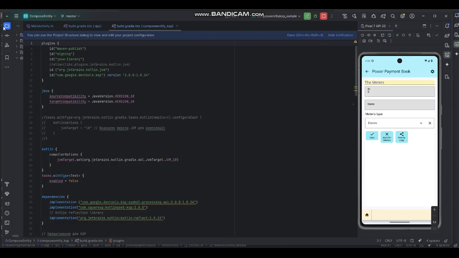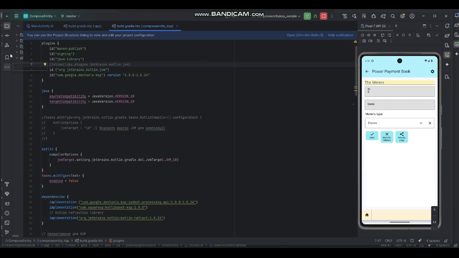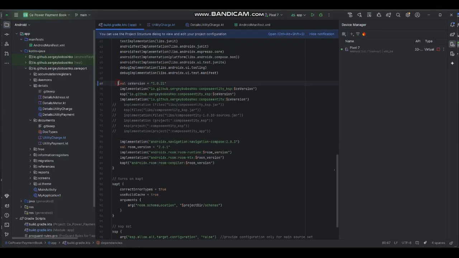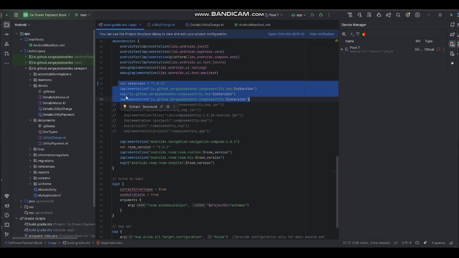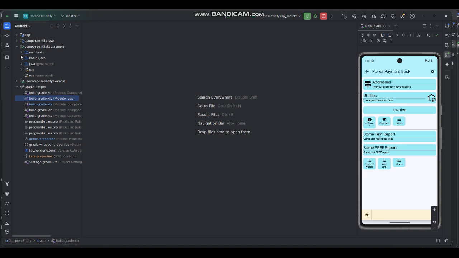This is a project using ComposeEntity, maybe. Where is the menu? Project. Ah, this is the menu. Oh yes, we have dependency over here on the ComposeEntity, KSP, and ComposeEntity. And what we have when we're using ComposeEntity and ComposeEntity KSP, let me show you.